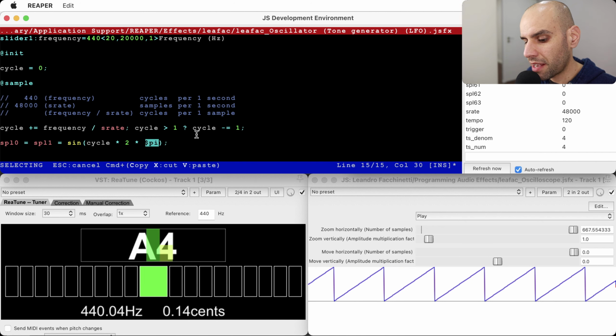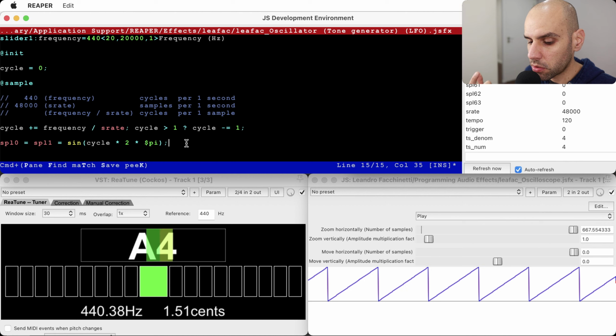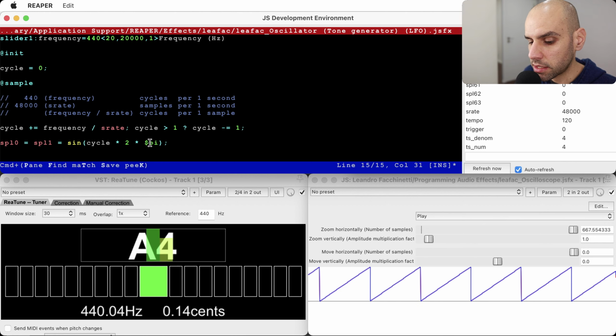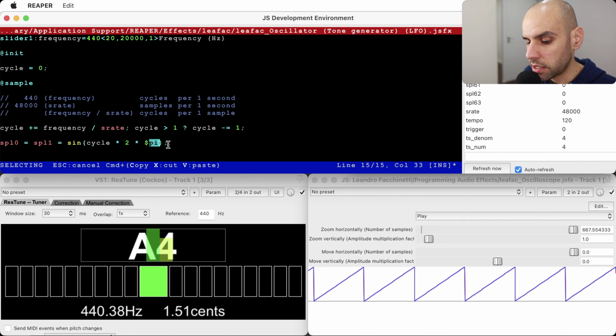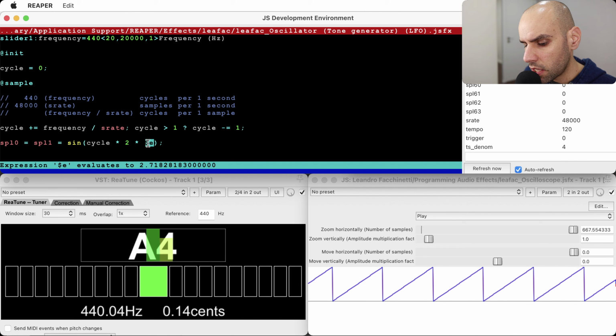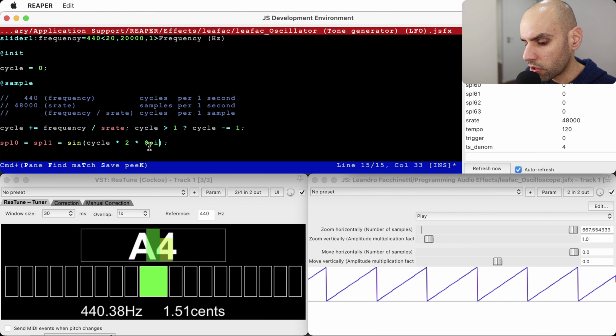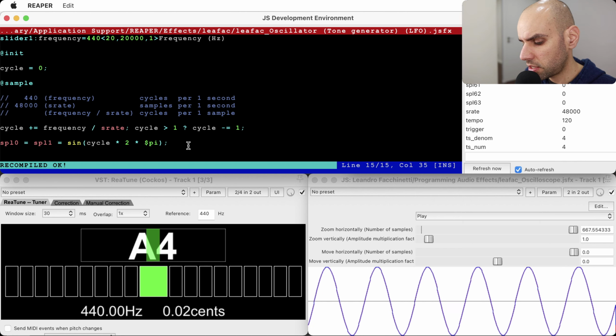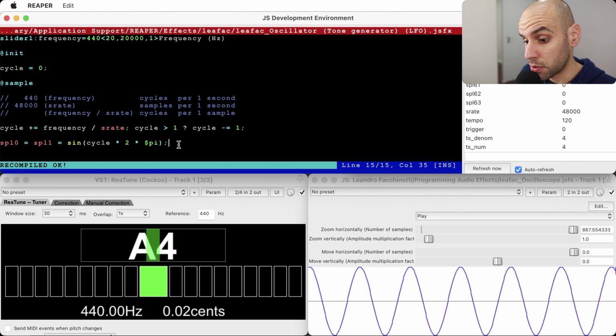And I don't think we have seen this before, but it's a constant in JSFX. So you have this $pi. I guess you also have $e. And I don't know if you have other ones. Those are the only two I know. And I don't think they are documented anywhere. You just see this in some other effects and then you start using it.